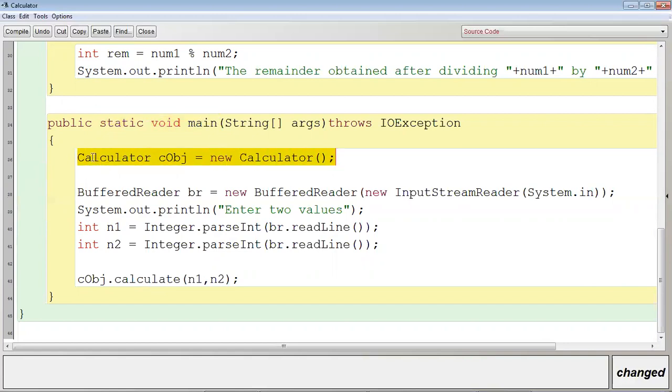And what is the syntax? Class name, space, object name is equal to new class name parenthesis semicolon. Clear? In place of C obj, you can give any name, XYZ, but it should be meaningful. That is the reason why I have written C obj. C obj means the object of calculator class.